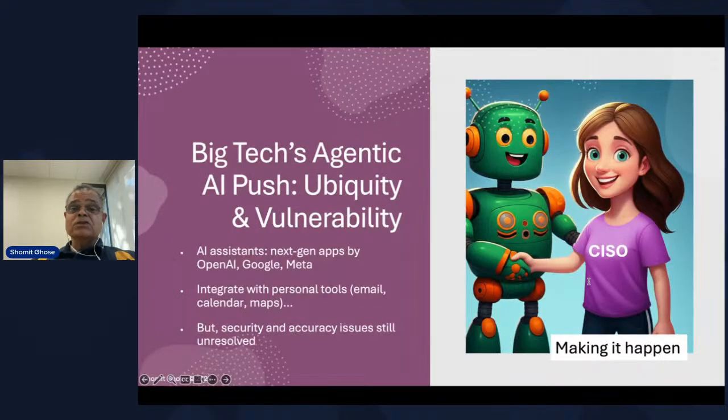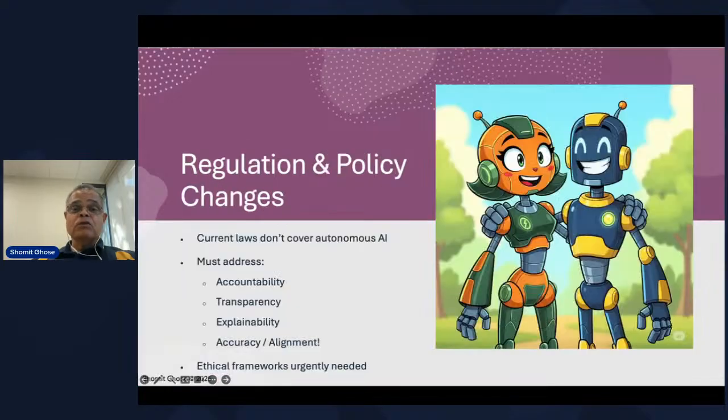So let's also be careful of the security vulnerabilities. Agentic AI is cool. All the big companies are rolling it out, as you've probably seen. But we have to be cognizant of the security vulnerabilities that agentic AI will introduce due to its architecture, as previously discussed. And of course, we'll need a new way of thinking about how our regulatory and policy regimes might evolve for the new reality.